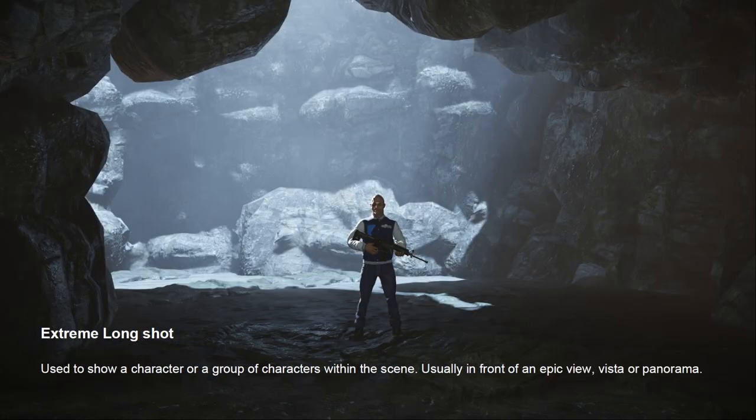Extreme long shot. This is usually when you have a character or a group of characters shown from the front. Usually it's mostly used for epic views or vistas or panoramas. It can also be used as an establishing shot. This is when you want to show, for instance, a group of characters walking down the street together, maybe they're all buddies. Or in this case, you have the single guy who is this really powerful center of attention in the image, so he's obviously important.